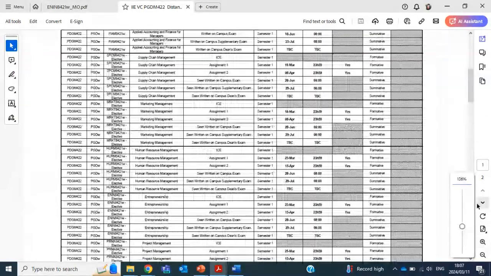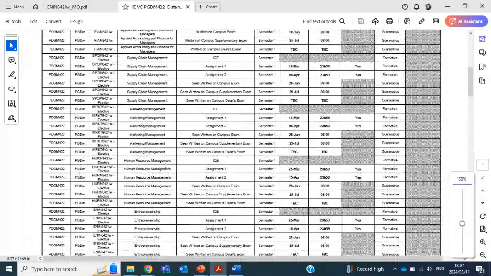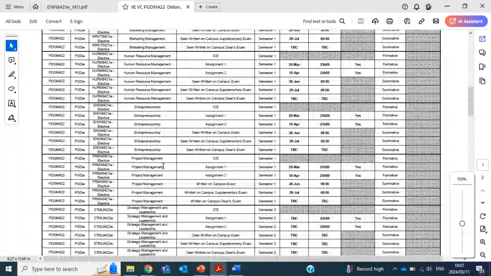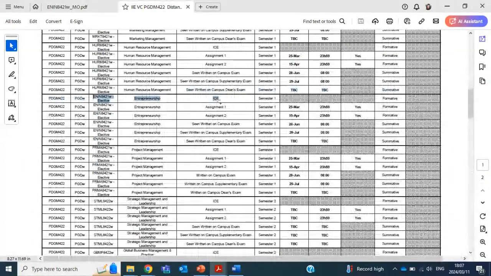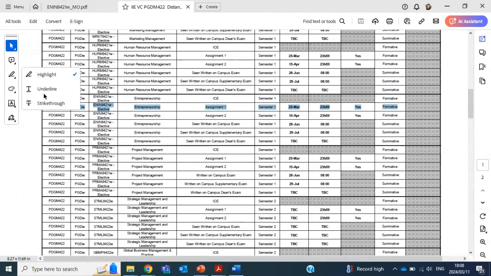So it's the 25th of March that I know for sure. But let's just do it. Here we go. So as much as I'm going through this document, please note that you have to know this information yourself. A lecturer is not responsible for letting or showing you or telling you where or when your assignment is due.